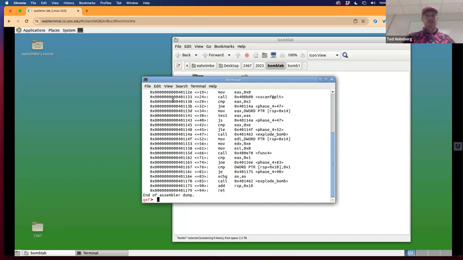So if I do this, notice it gives me the set of memory addresses. In this next column, it gives me the offset from the label, which is phase four. So for instance, this is 74 bytes of offset from our memory address at phase four. And here is each of the instructions that are encoded.